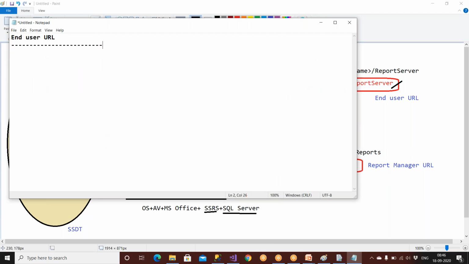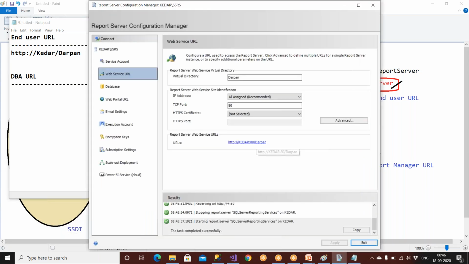Now it is not a reporting server. It is http://, my machine name is Kedar/Darpan. So now you need to create a DBA URL as well. So only these two URLs you need to develop. That's it, nothing else. I have created it, and this is the URL. Kedar, port number is 80, that is not required. Kedar/Darpan is fine. Now it is done. Now go to the database.